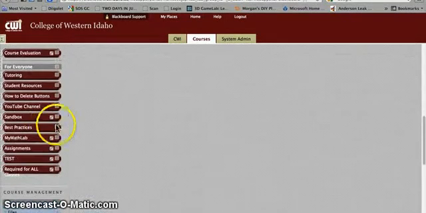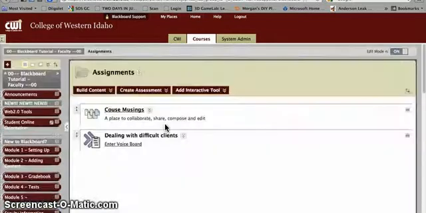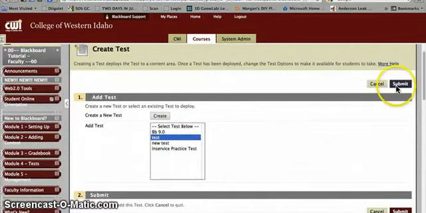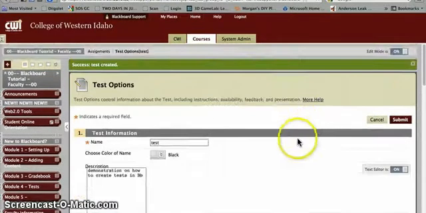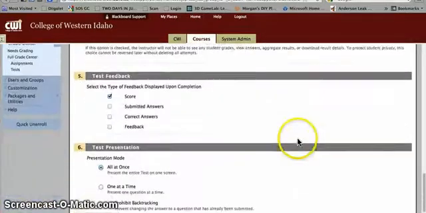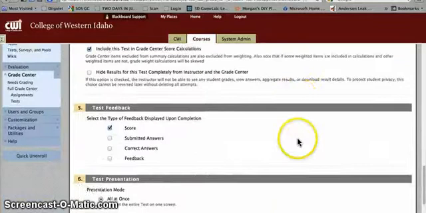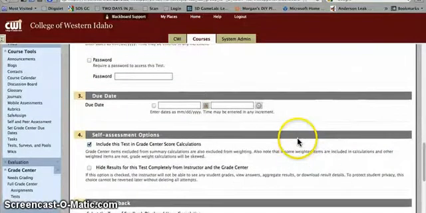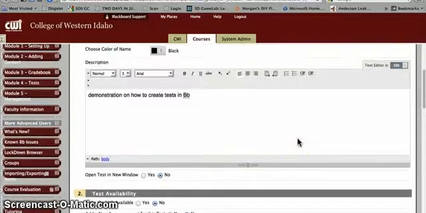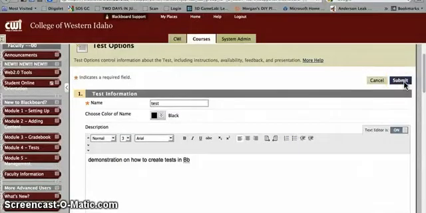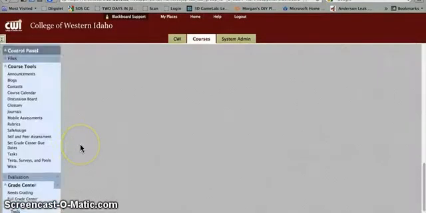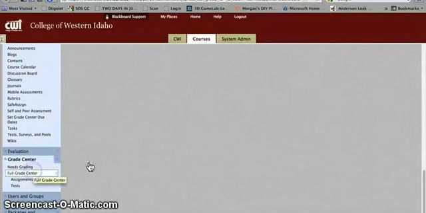So I can come into my assignments tab here and I can create a test, and I'm going to go ahead and hit submit. I'm just making all this stuff up now. As I create assignments, I need to add that category to it. So this is already going to be included in the test category, and if I find out that it's not, then I can change it in the gradebook. So here's my test. I can come back into my gradebook and double check to make sure that it's in the correct category.